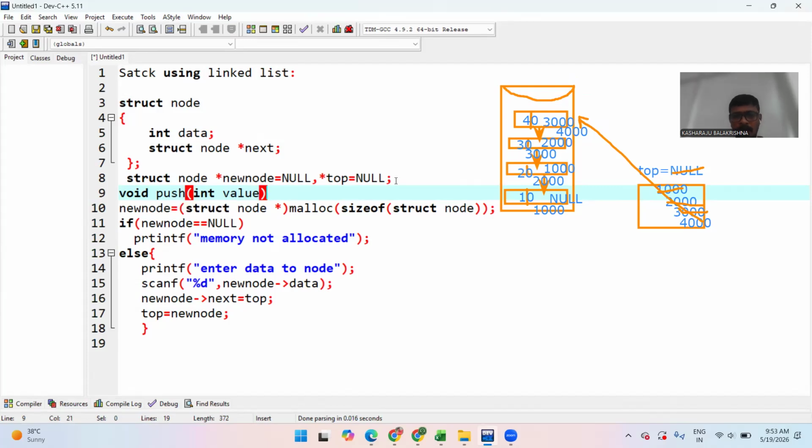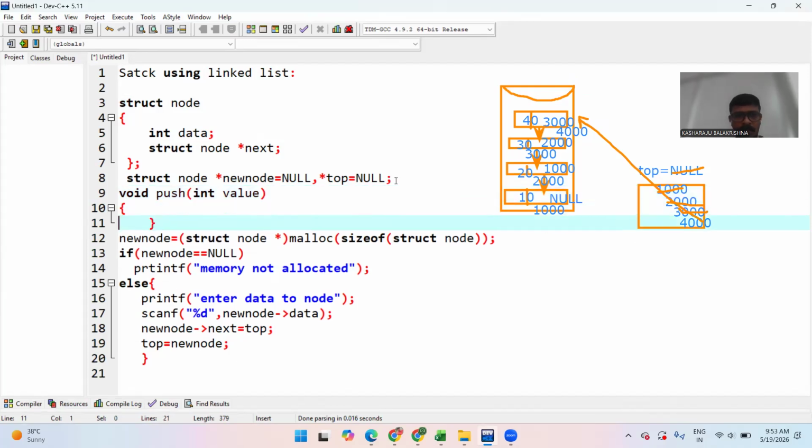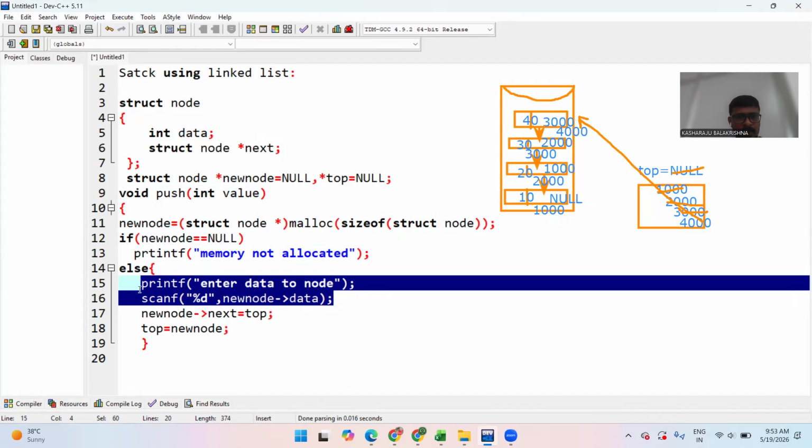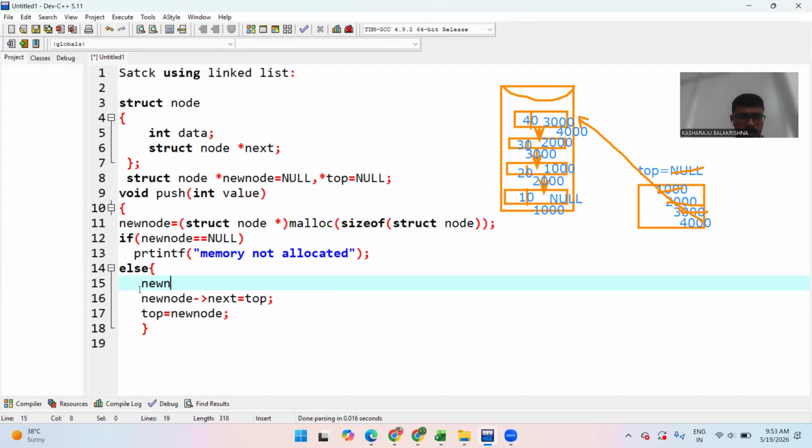In a value something here, in this method, what do we need to write here? I'm trying to remove these two lines and write a new node: new node data is equal to value. Why? Because we are taking it as a parameter. Okay, new node next is equal to top.